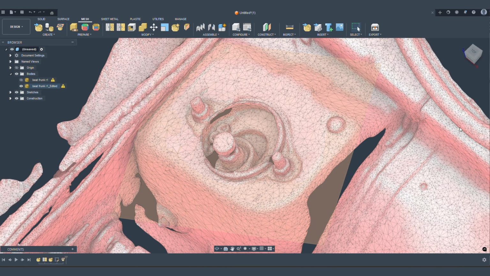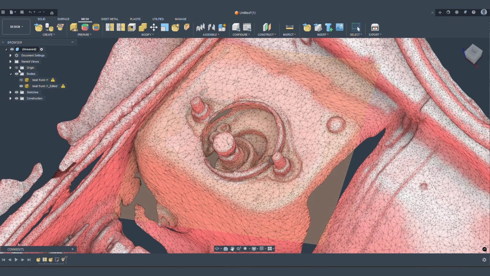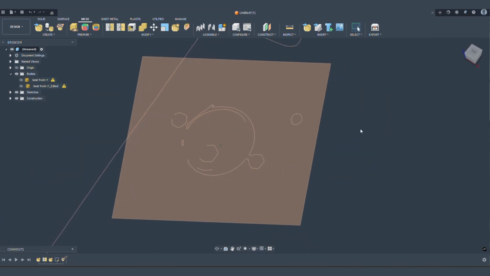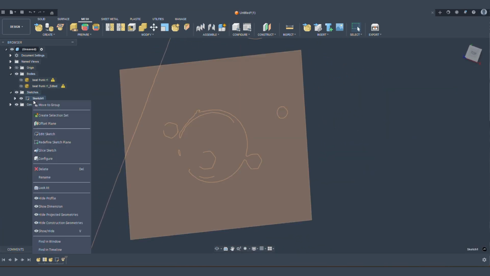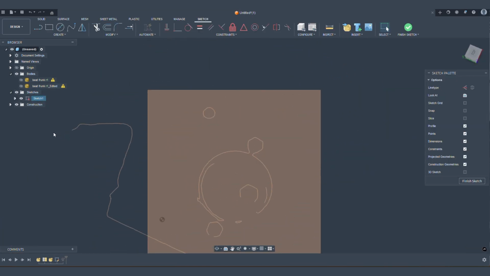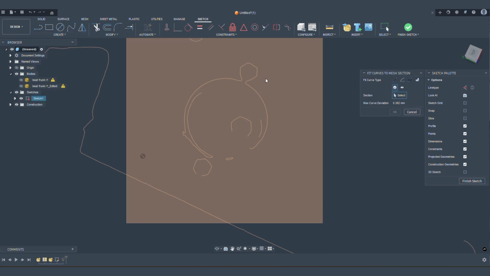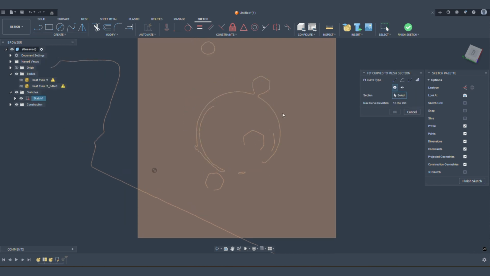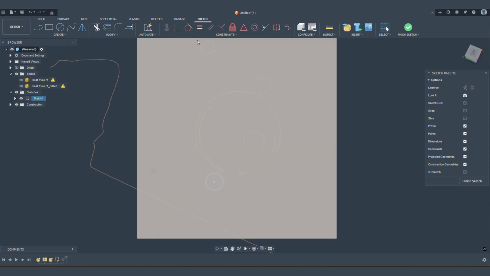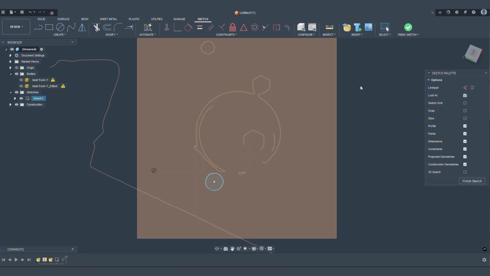Once I hit OK, it creates a sketch, which I can then go into and edit. The mesh section is just a reference geometry, so you can't get dimensions or snap lines or curves onto them. So here's how you get usable data out of this. Under the Create menu, there's a Fit Curves to Mesh Section feature. There are different fit curve types, and you can choose the one that gives you the best result.